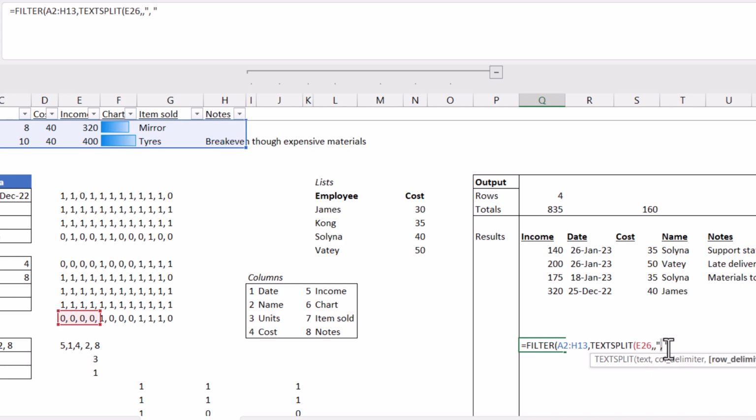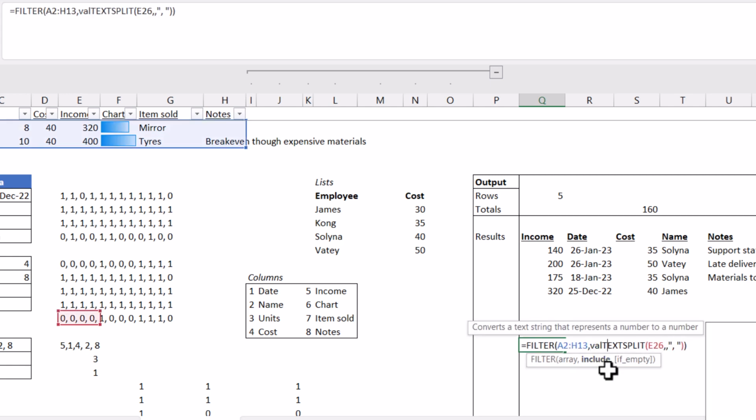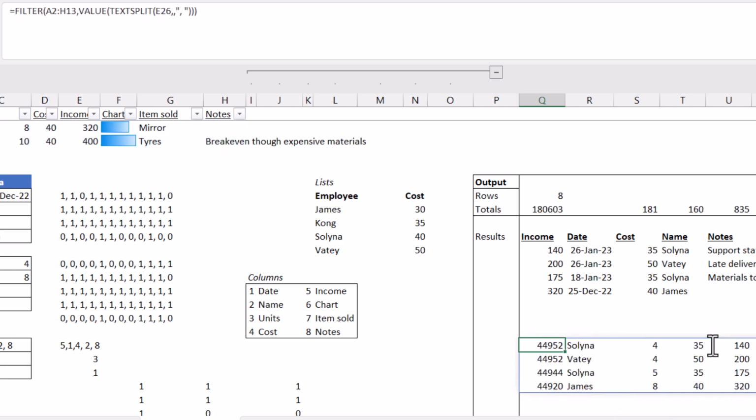Sometimes there's a delimiter that is in speech marks like that. And then we're going to close our brackets for TEXTSPLIT and close our brackets for the FILTER function. It doesn't work because this is stored as text, but if I do VALUE around it, this will convert it into numbers and then it will work. Note a couple of things that we'll have to fix.